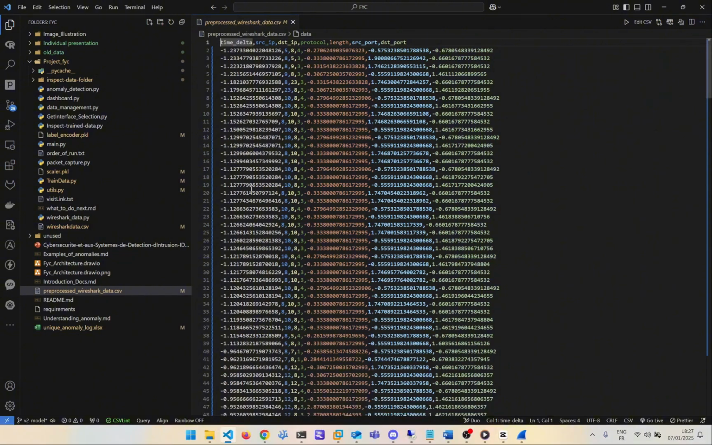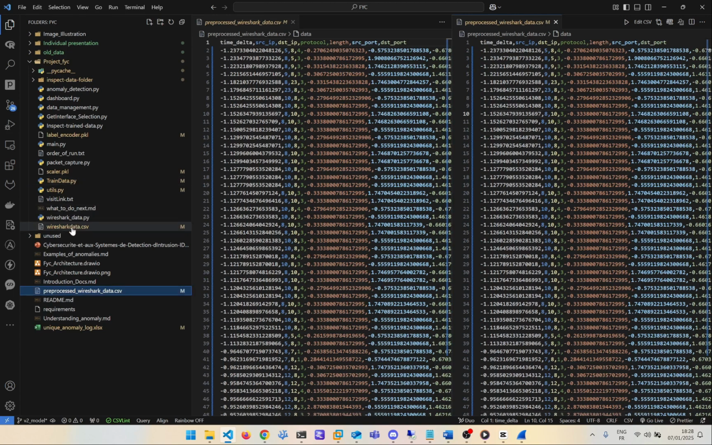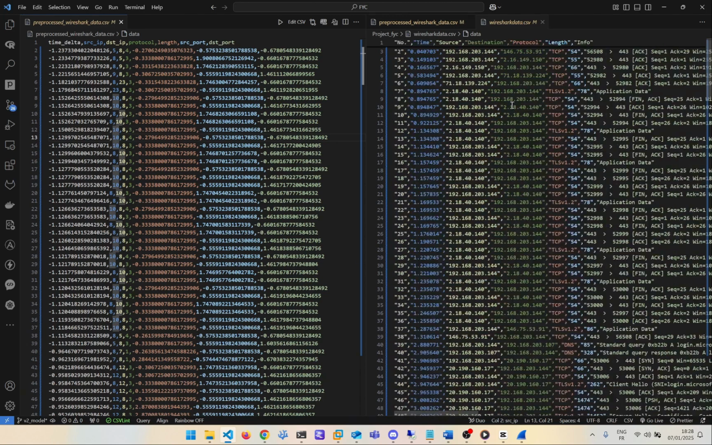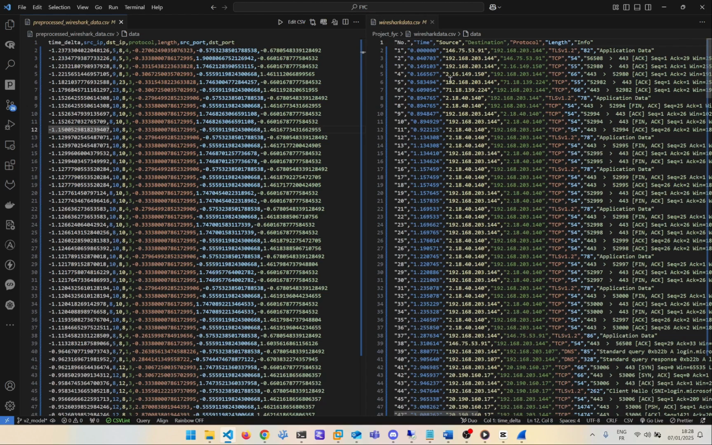Let me open the pre-processed Wireshark data. You can see we have two different data here. Let me open the first one. This is the pre-processed data on my left-hand side. The Wireshark data is on my right-hand side. You can see that this is the raw data. This pre-processed data is more organized and cleaner because we have taken out what we are going to use to train our model. The data on the right is basically raw data from Wireshark.